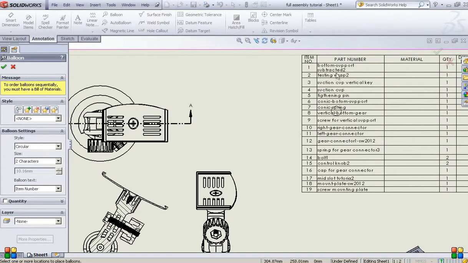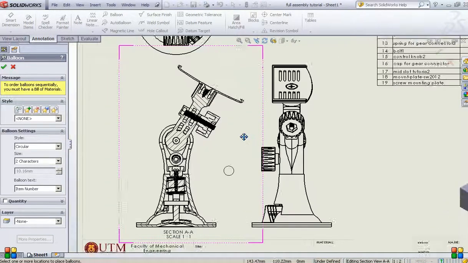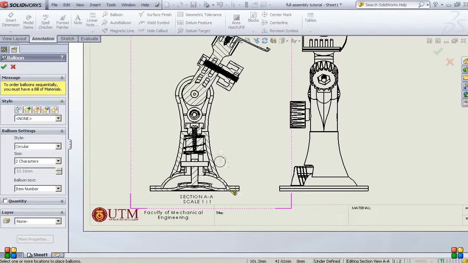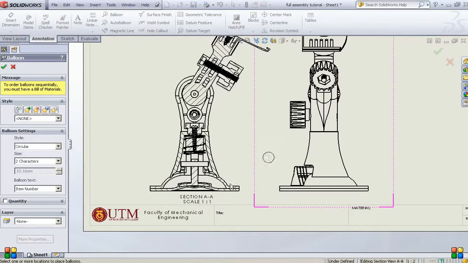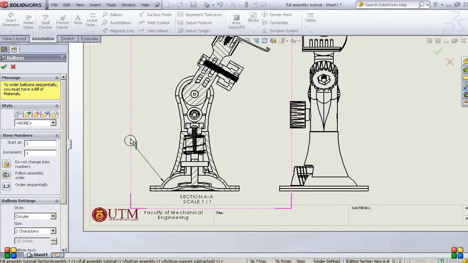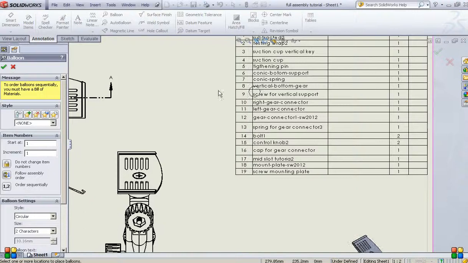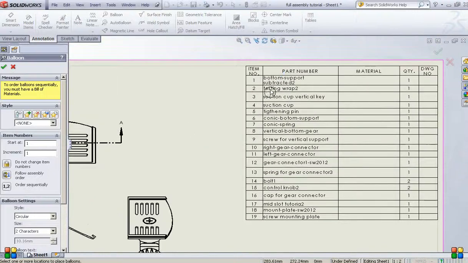For example, our component number 1 is a bottom support here. We label the component number 1 first; we do it step by step. So this is a bottom support, and we can either put it here or put it to your left. Then we drag it manually somewhere around here. So we have component number 1. Let's put them in order as listed in this BOM. So number 2 is testing wrap.